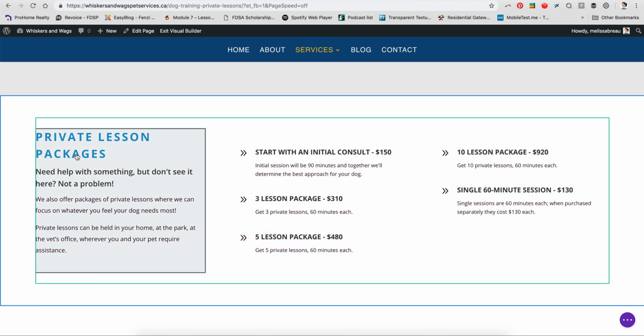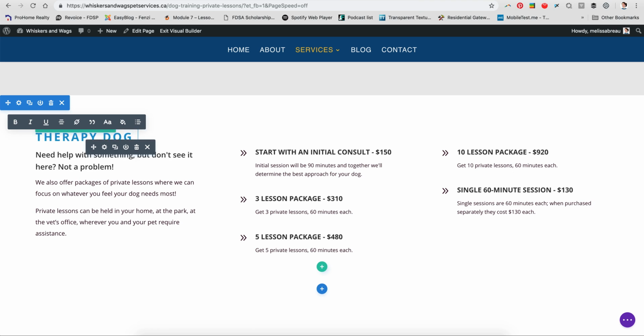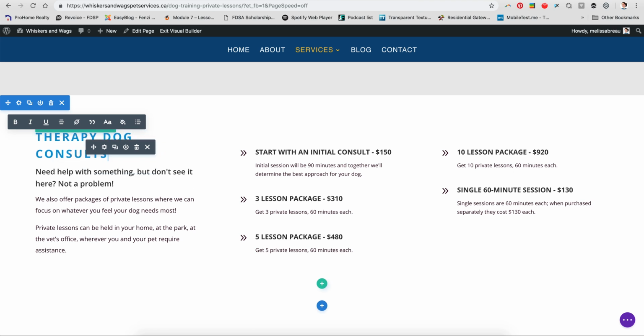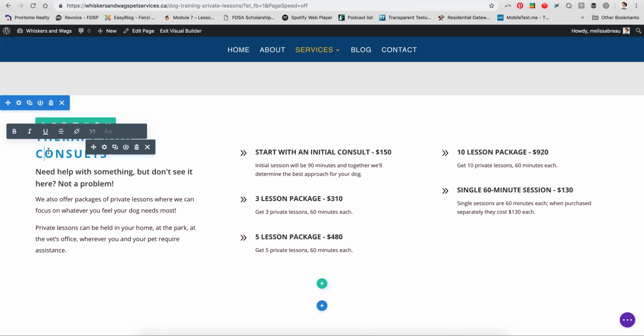And then you just do it the same way you would a text edit. So you'd click here and you'd change this to be whatever the new section is going to be. So you can change this to say therapy dog consults, right? And then you could change the copy here. One thing I do want to note is you can see how they're kind of different sizes and things. So what that's controlled by is basically, it's called a heading. Now let me click on this again.